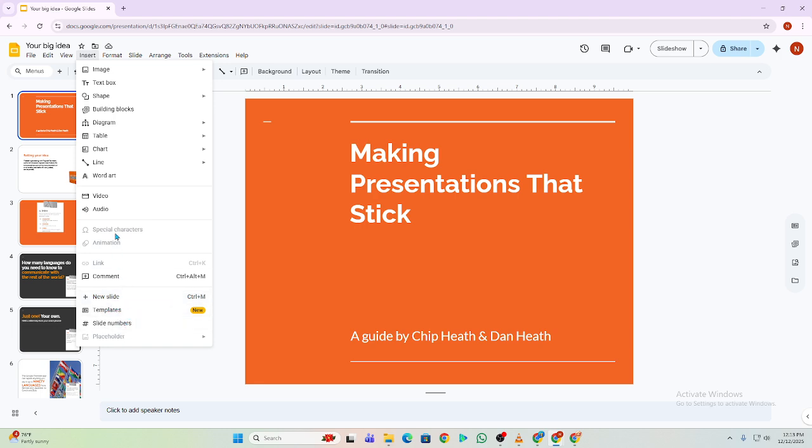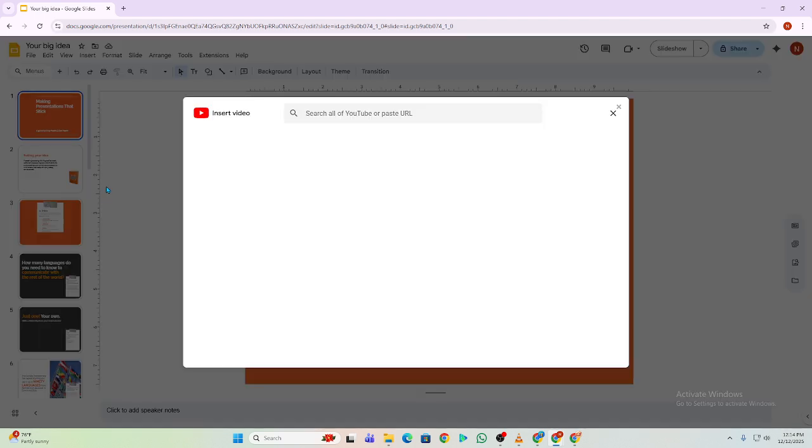To embed a video, click Insert again, then choose Video. You can search YouTube right from here, paste a link, or select a video from your drive. Once inserted, you can resize it or move it anywhere on your slide.